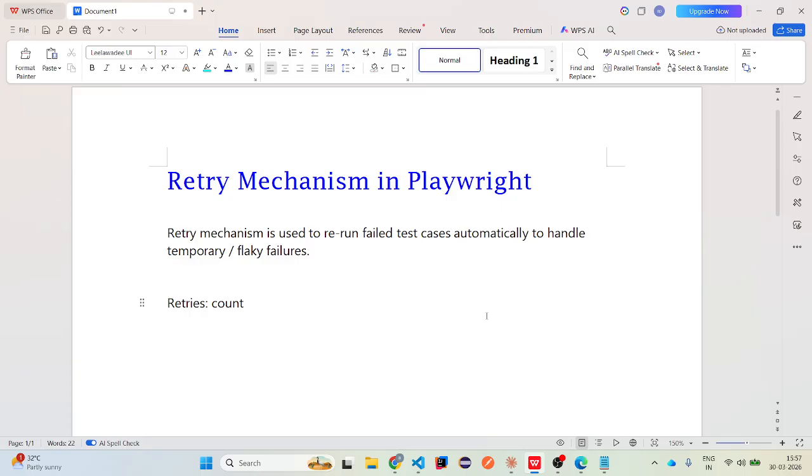If it is a bug, then that is all okay, because we found the issue and because of that your test case is failing. That's not an issue from your side. But if your test case is failing not because of an application defect, but because of your script, then that is a major concern. Those test cases are known as flaky test cases.